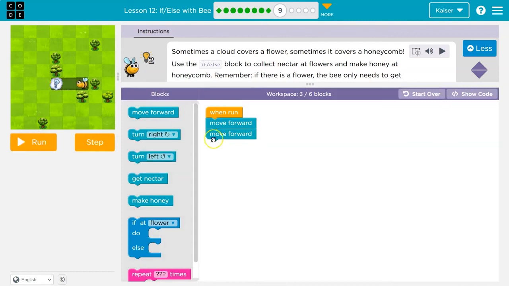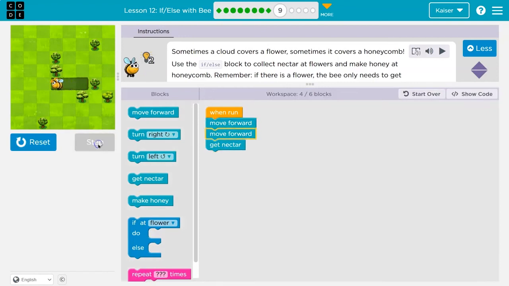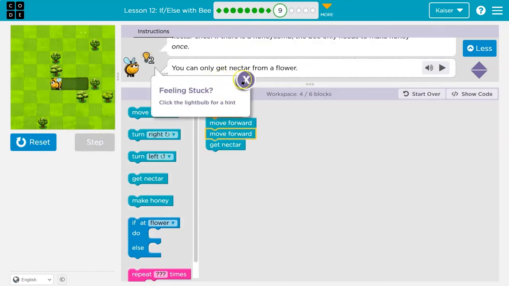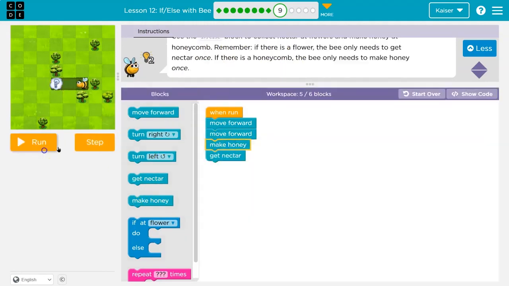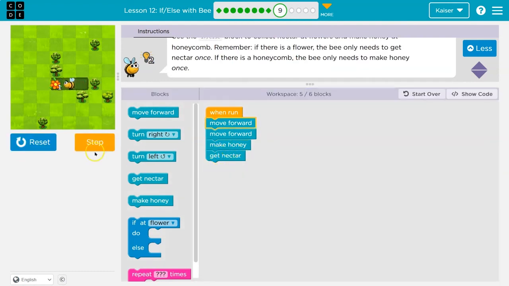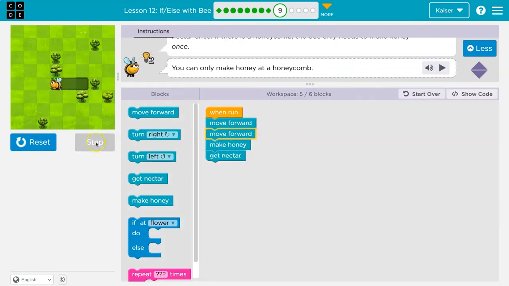All right. So what could I do? I could move forward and I could get nectar. Let's try this. This is wrong. Because watch. Uh-oh. You're stuck. You can only get nectar from a flower, and there's honeycomb. Oh, okay, well then let me make honey. See, I got them both, so now I should be good. Uh-oh. I need to check first.